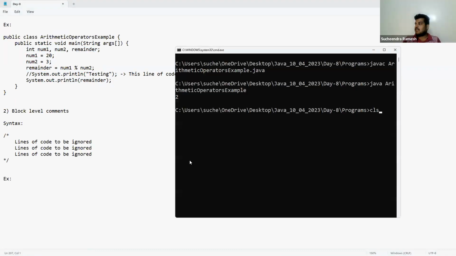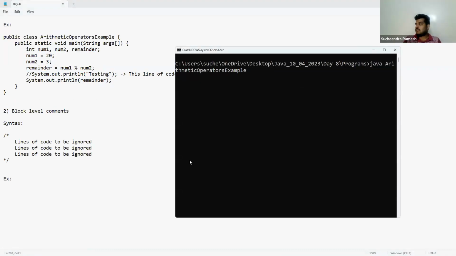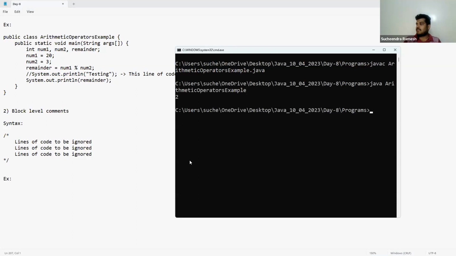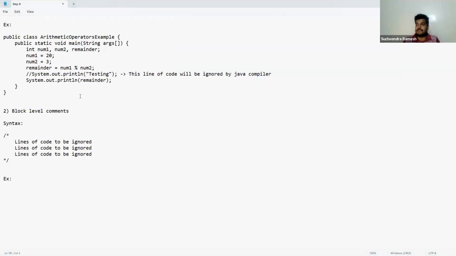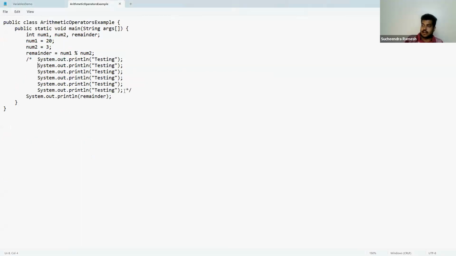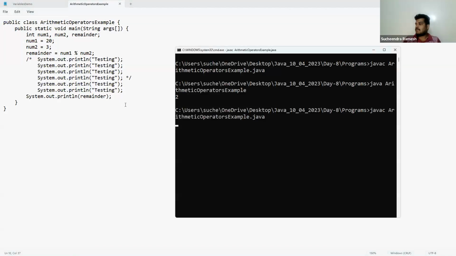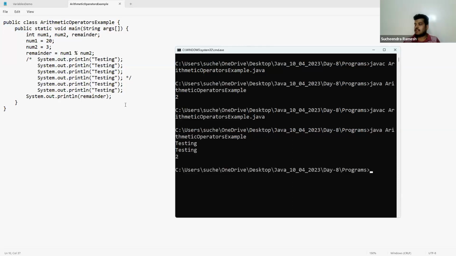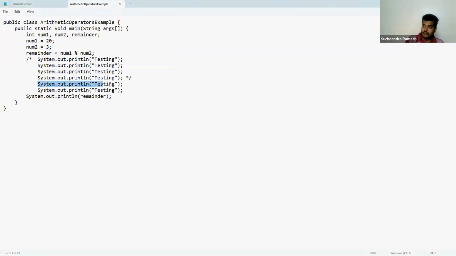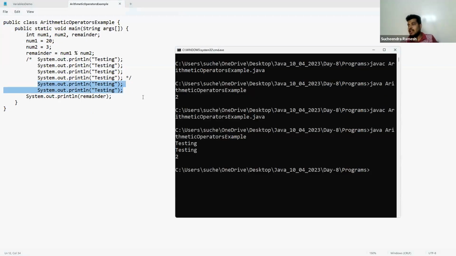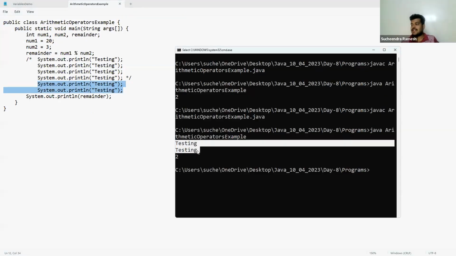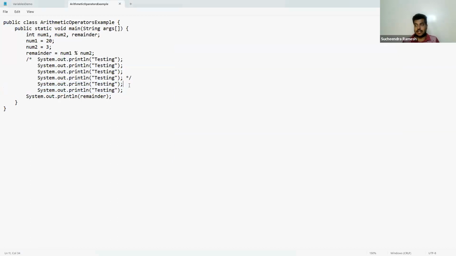Javac, and then when I run it, there is no problem. Now what I will do is, instead of adding the comment here, I will add it here. Now when I run this program, there is no problem. You can see these two lines of code I did not want to ignore. I wanted to execute them. That is the reason they are getting executed.